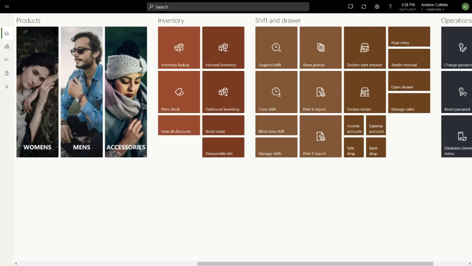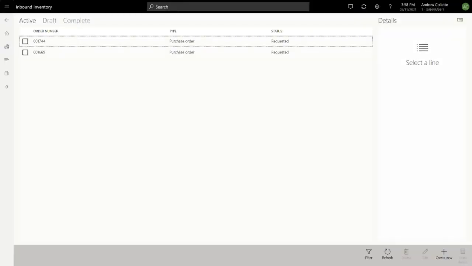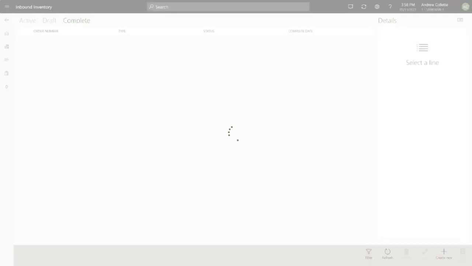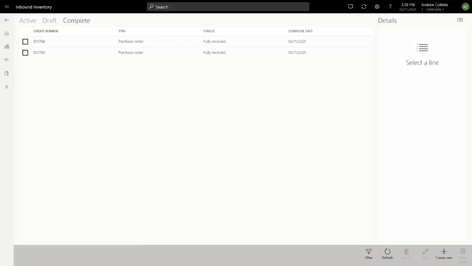In this demo, I will cover how to use the inbound inventory operation in point of sale to receive items through a purchase order. When I open the inbound inventory operation, I am presented this document list view. The active tab shows all the open purchase orders or transfer orders that are scheduled to be received by my store. The dropped tab shows the dropped inbound transfer order request that my store has created. And over to the complete tab, I can see all the orders that have been fully received by my store during the past 7 days.